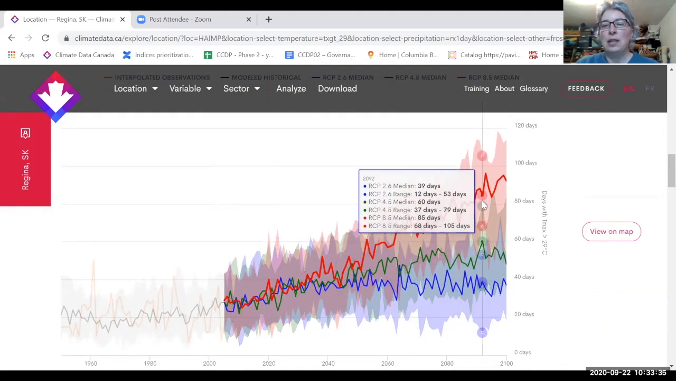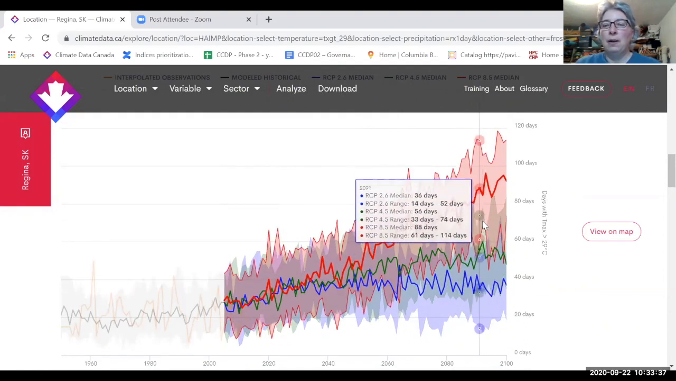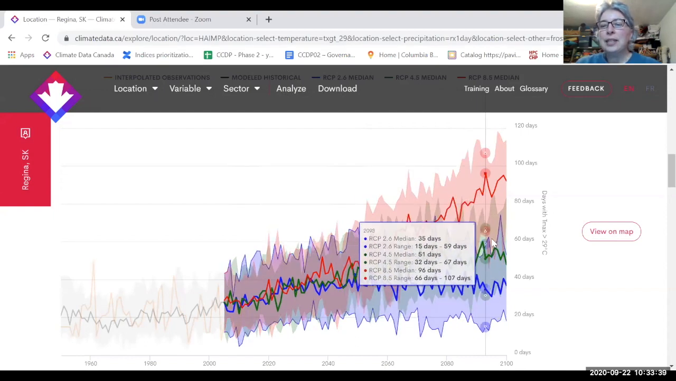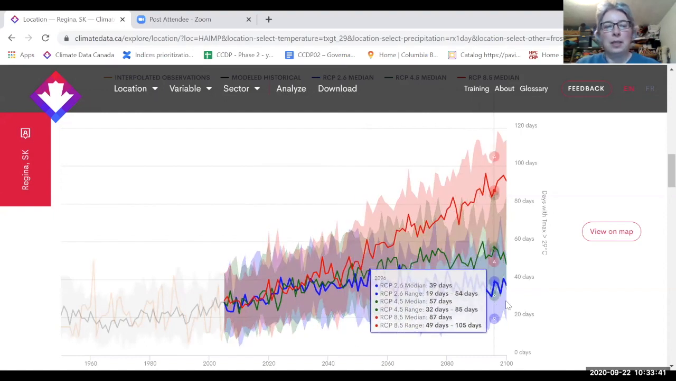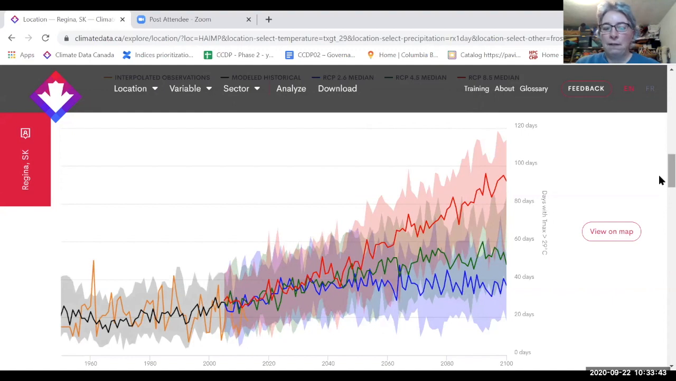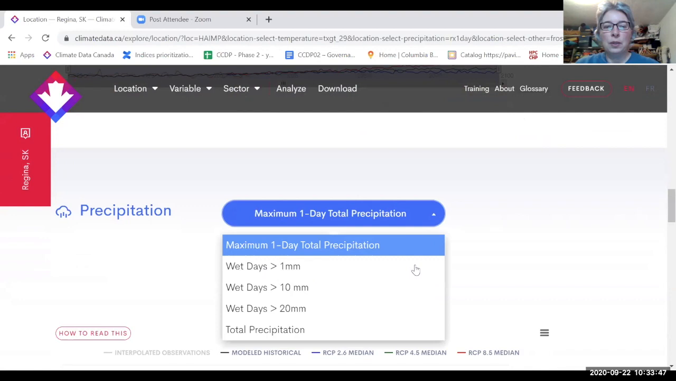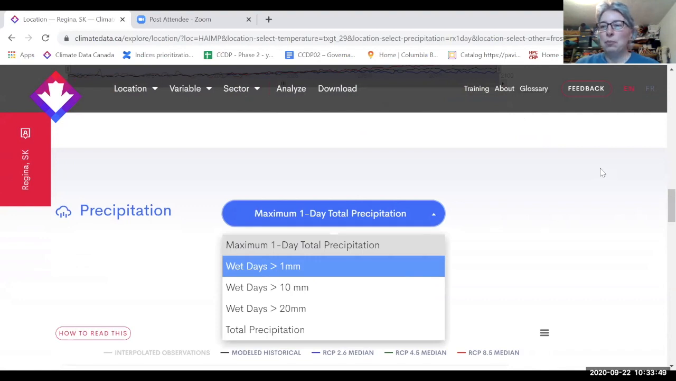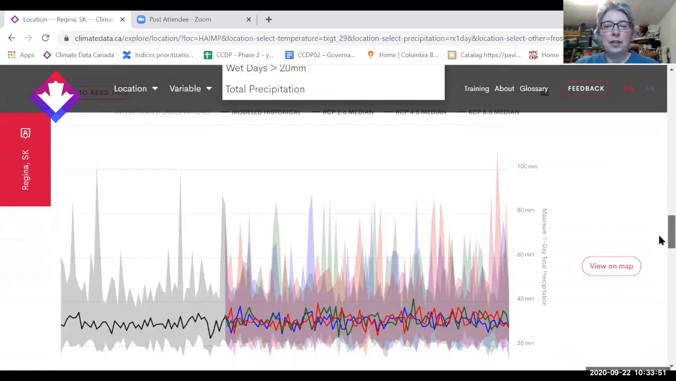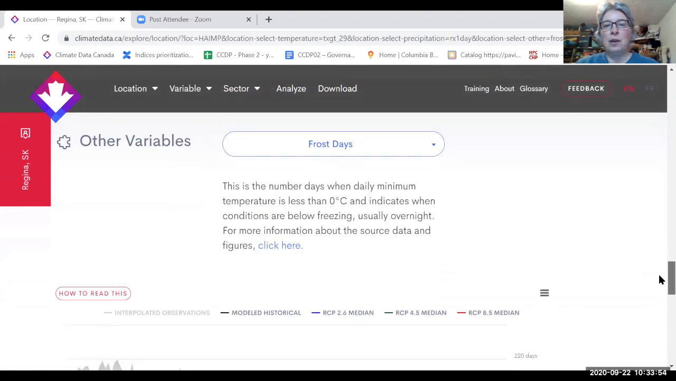So red is obviously the high emission scenario, green is a mid-range, and blue is the low RCP 2.6. And if you continue scrolling down, we have precipitation variables, we have wet days, total precip, and then further down we have a number of other variables.